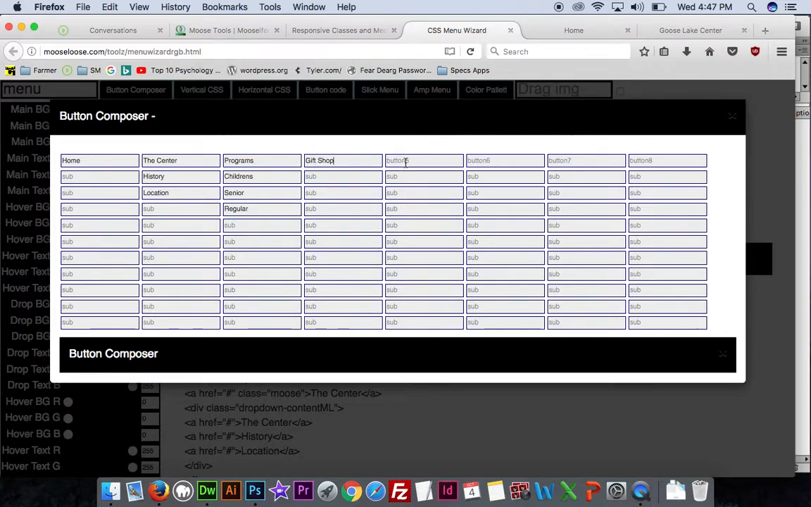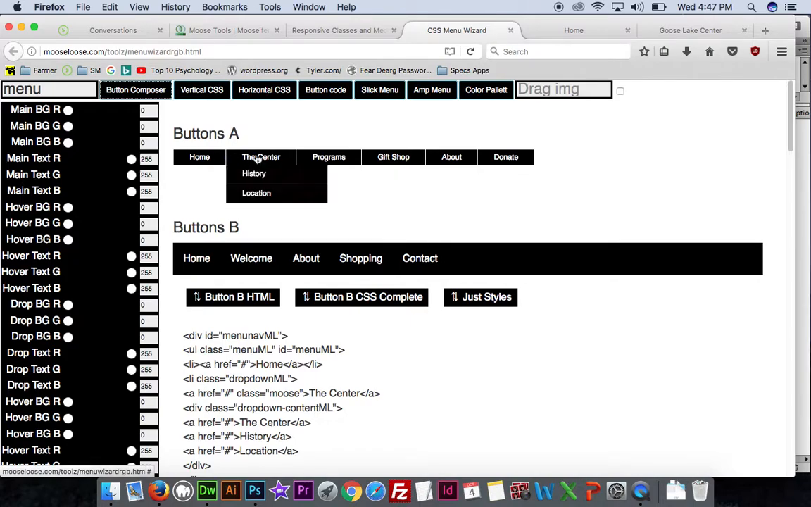Gift shop, and then we'll have, is there about, how about, and we could put sponsors. Maybe, I don't know, how about donate? Oh, yeah, donate. Okay, so now that we have our beautiful button bar, we can see how it already works, but you know, we don't like these colors.